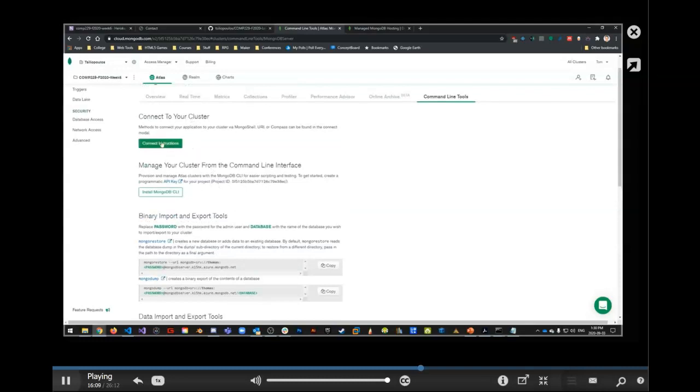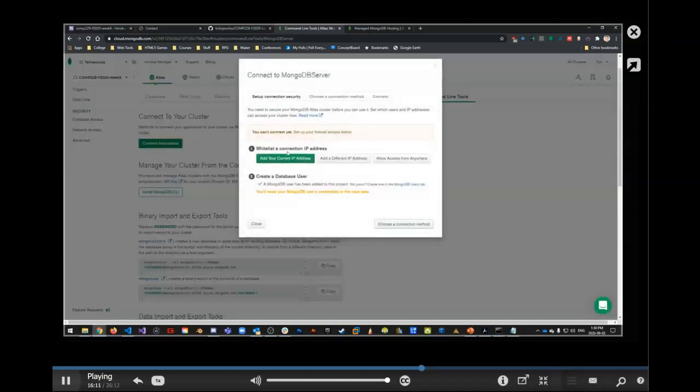If I want to connect, if you go look at the connect instructions, it kind of shows you what we need to do. So here's something else. It says you can't connect yet. Set up your firewall access below. Now this is the next step to making this good.